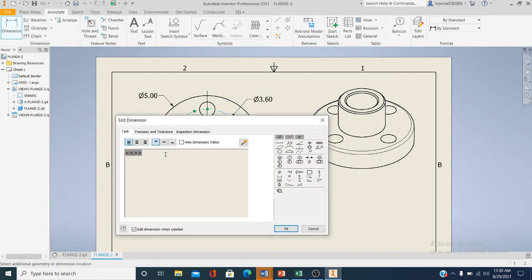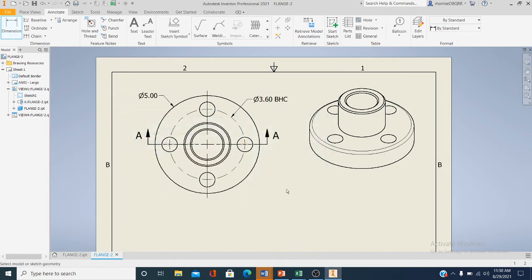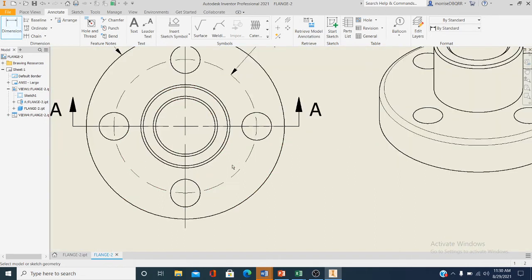Now, I clicked, and I'm going to type in bolt hole circle here. BHC. That stands for bolt hole circle. All right. Now we've got 2 more diameters we're concerned about. I'm not worried about this one because that's the chamfer.